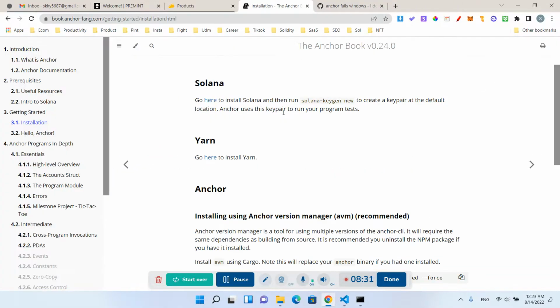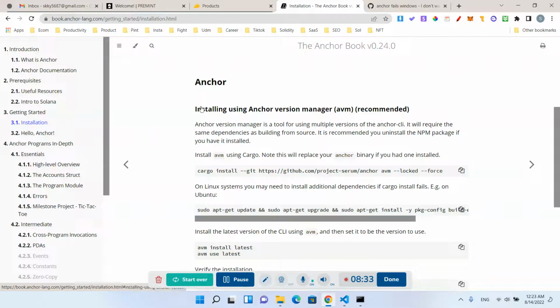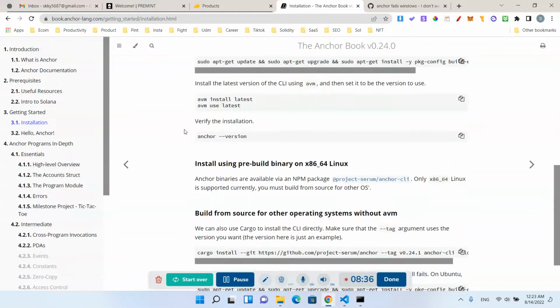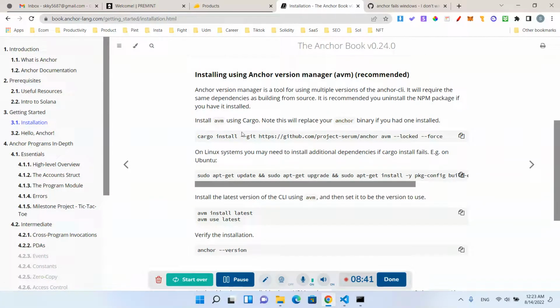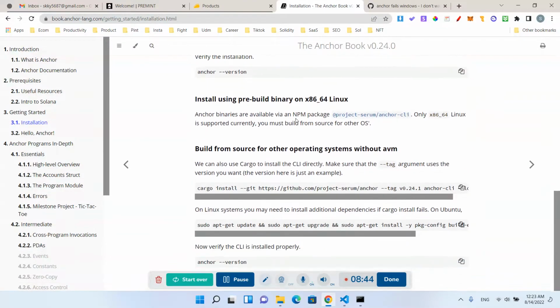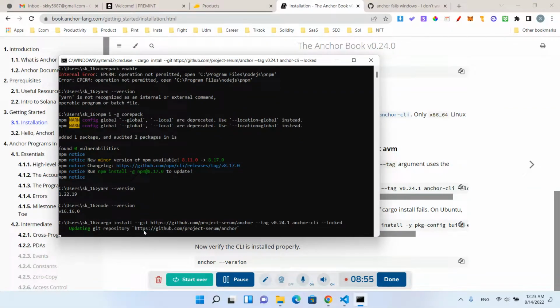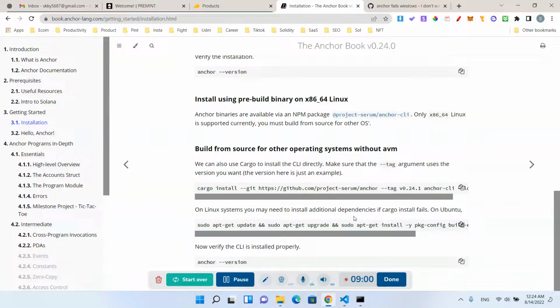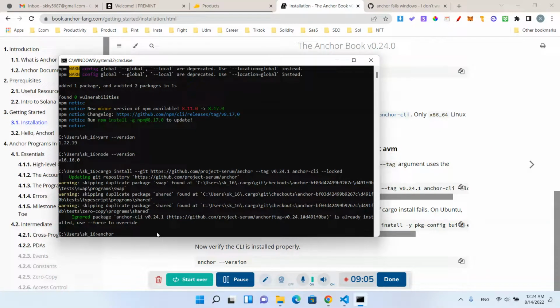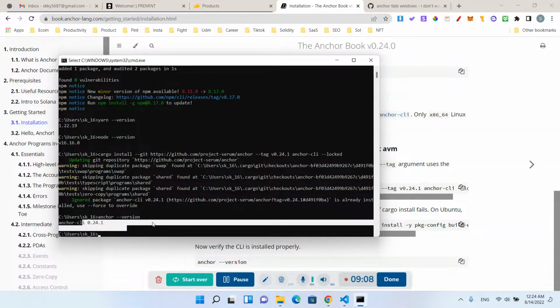After installing Yarn, this one I actually recommend you use. Because I tried to install using the other method and then faced some issues with AVM. So I recommend those who are using Windows 11 to install without AVM. So we can directly install. Then try anchor --version. Okay, so we have Anchor.